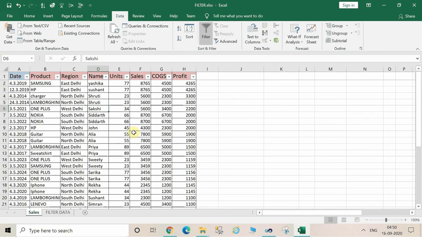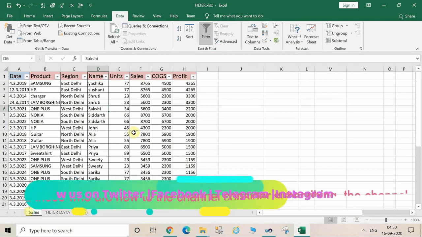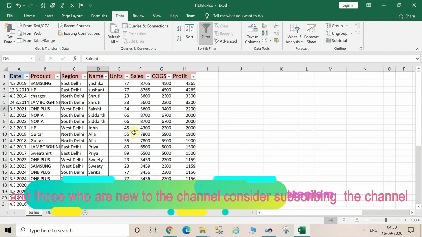I hope you have understood all the things regarding the filter, and how to copy the filtered data to the next sheet.